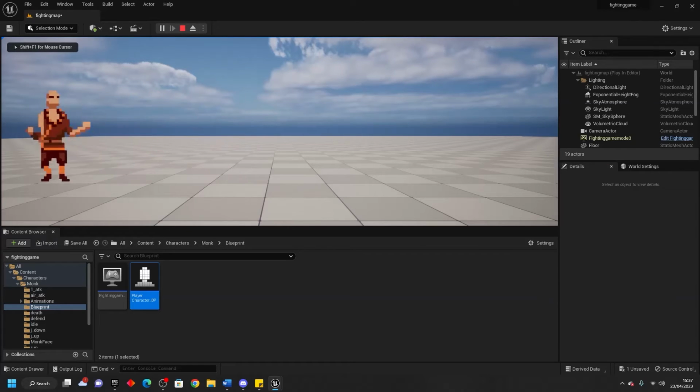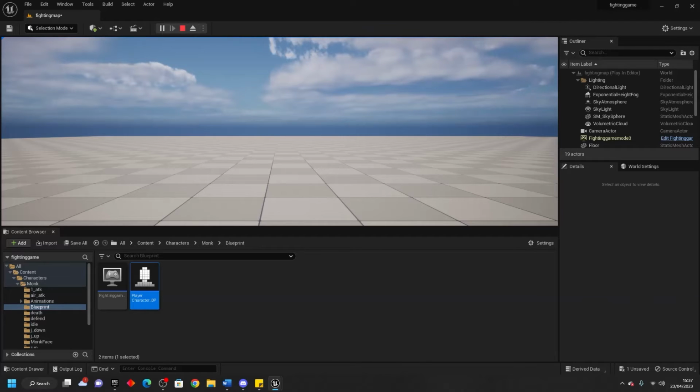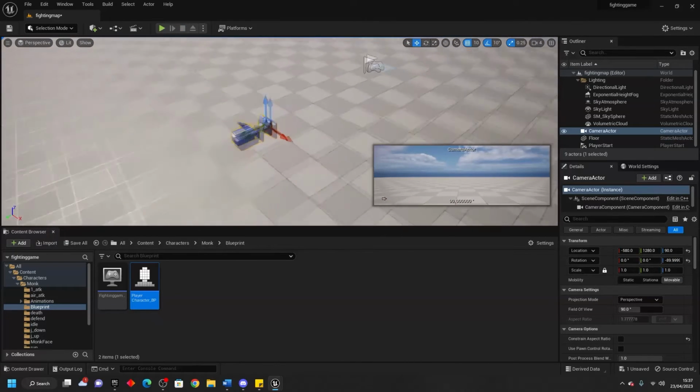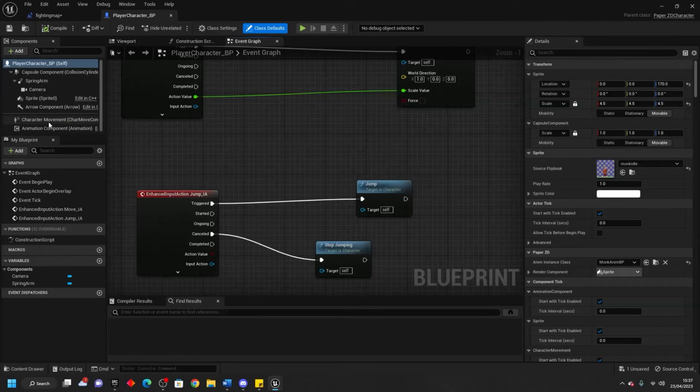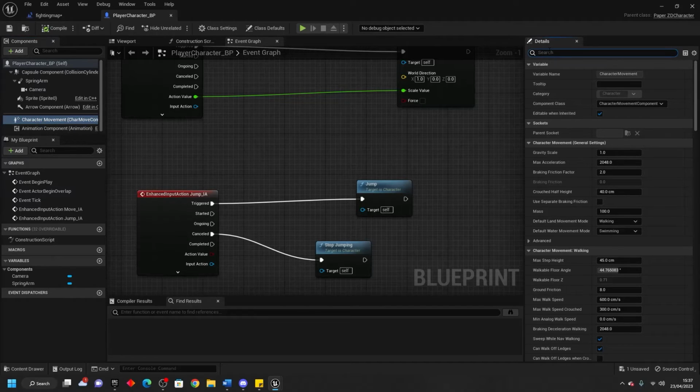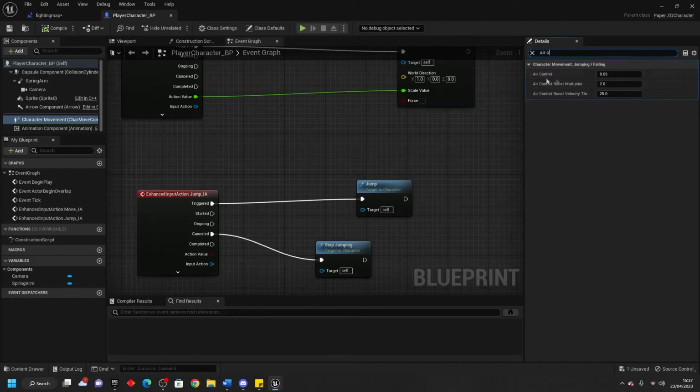There's one more thing I want to do. Right now, my player character's jump is kind of like floaty. So I want it so the player character has more control over their jump. And I'm also just going to move the camera back a bit because I think it's a bit too close. If you open up the player character, go to character movement, and go to details and look for air. And we want this one, air control.